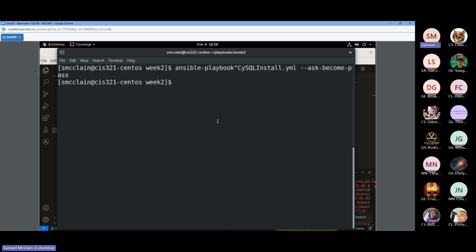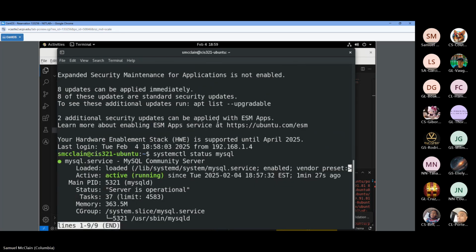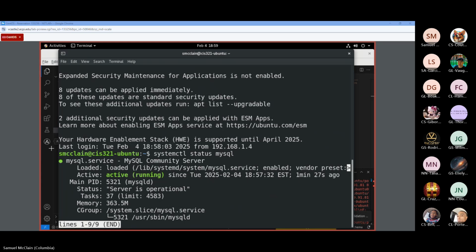Once that's completed, you can go back into your Ubuntu machine and you can run systemctl status MySQL and see that it is running. So we'll go ahead and take a screenshot of that one.